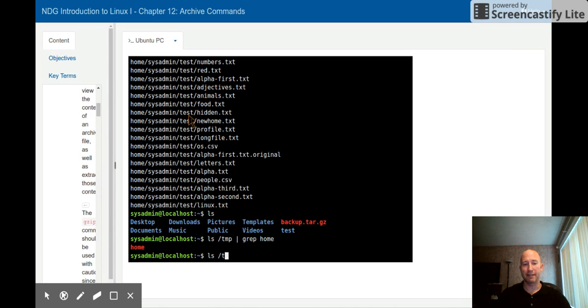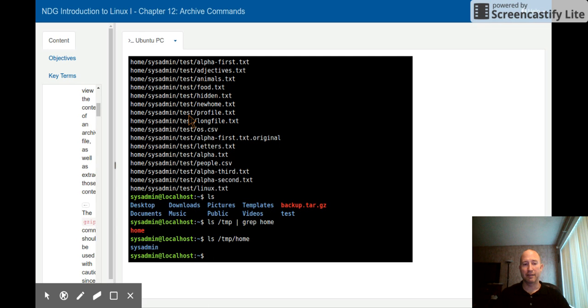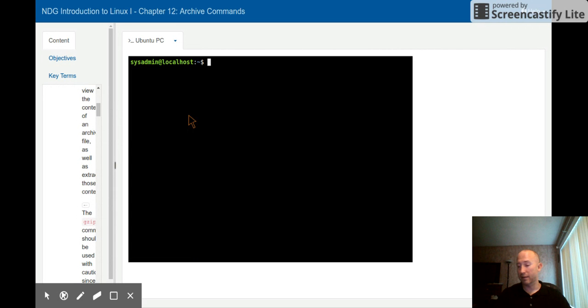And we can ls /tmp/home and see all the files that we moved over to the temp directory by extracting it to there. So extracting, viewing, creating.